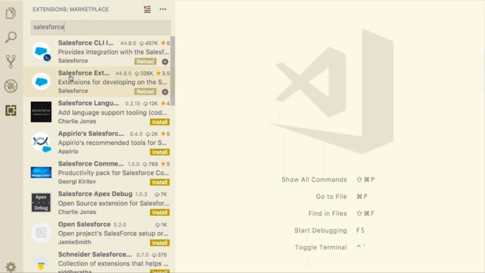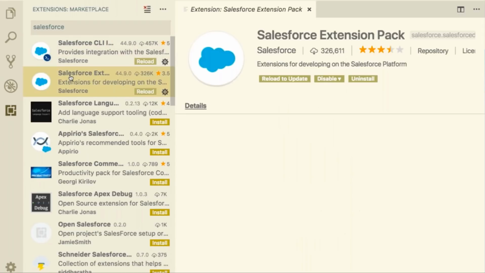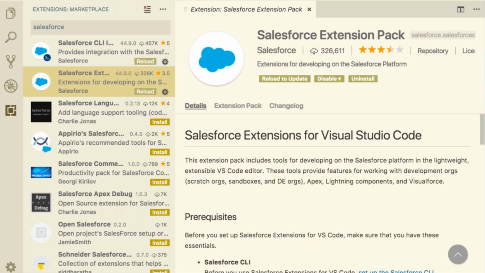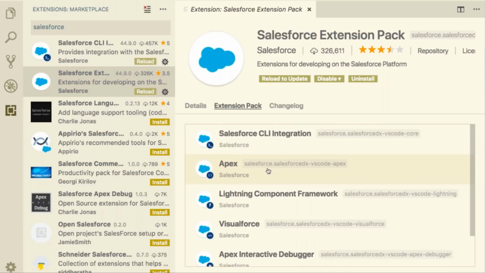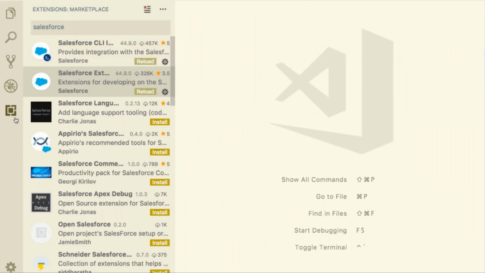You can see one important extension which I like most. That is the Salesforce Extension Pack, because it's not a single extension. It's a combination of many extensions. So it has Salesforce CLI integration, Apex, Lightning Component Framework, and much more. So you just have to install this extension pack, and you're good to go to work with Salesforce DX in VS Code. And in fact, you can develop any other applications as well, because VS Code supports much broader things. Right. Now, with that said, let us go ahead and create a project.